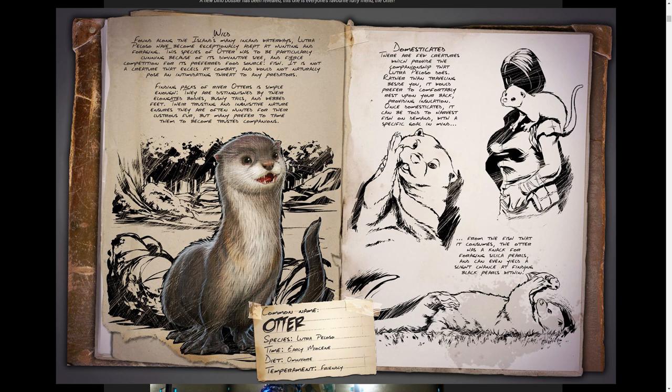Either way, when domesticated, there are few creatures which provide the companionship that the otter does. I'm saying otter instead of the Lutra peliso because I'm probably saying that wrong. Rather than traveling beside you, it will prefer to comfortably rest on your back, providing insulation. Oh, that's actually a really good one. Maybe it'll keep you warmer in the cold biomes and stuff. You have like an otter cape. What if you run around really fast and the claws are stuck into your shoulder and it's kind of fluttering in the breeze. I'm thinking of like a flying squirrel now, I think.